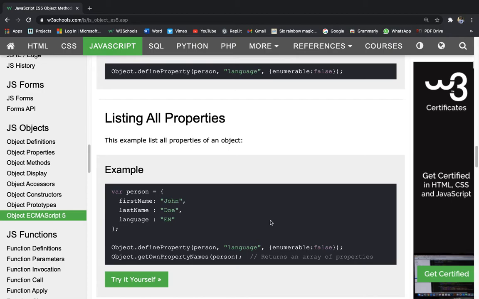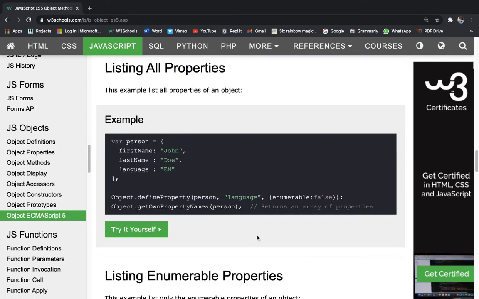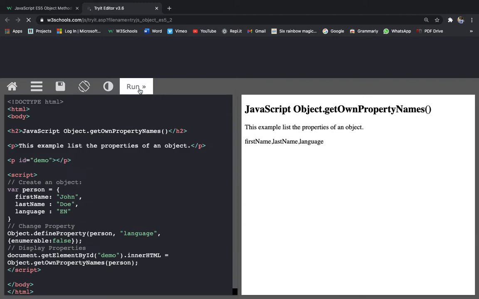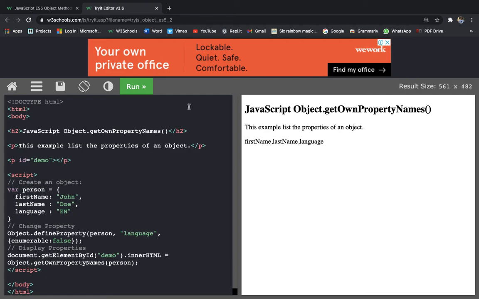Okay, listing all properties. This example lists all properties of an object. You can list all the properties of an object using the getOwnPropertyNames method. Whether enumerable is true or false, all the properties will come. So all the properties have come, though the language property is enumerable false.